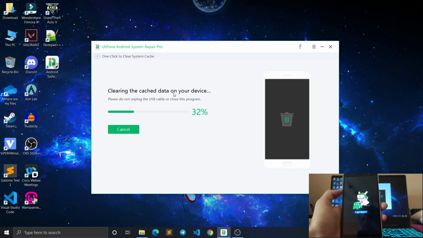Now if you want to clear the system cache, like your phone is lagging a lot or hanging, or any kind of those things, then you can just connect your phone and click on one click to clear system cache. Now this will boot your phone to the fastboot mode. Make sure your phone has been connected, and as you can see here, it is showing clearing the cached data on your device. Now all the unnecessary data on your phone will be just removed, deleted.